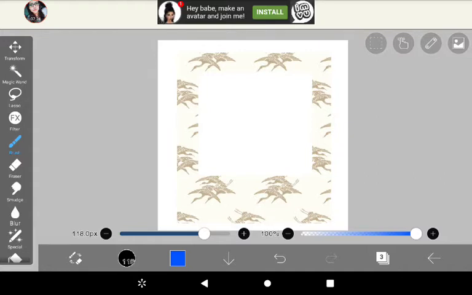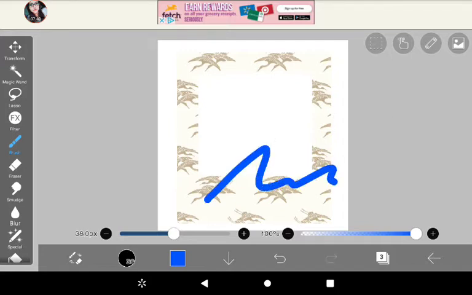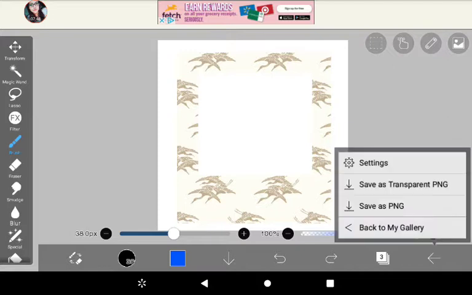And then going to the bottom of the app, we have our opacity slider for our brush, as well as our brush size. And it gives you a little circle that you can use to gauge how big or small your brush is going to be. And to undo, you can just double tap with 2 fingers on the screen, or you can hit the little arrows at the bottom. And then we have our little arrow that takes us to settings, save the image as a transparent PNG, save as a regular PNG, or go back to the gallery.